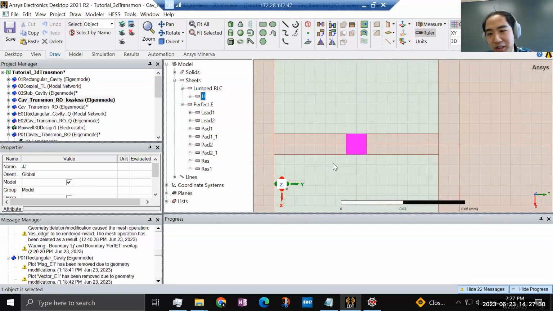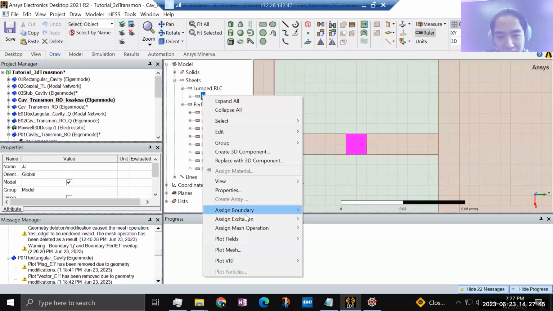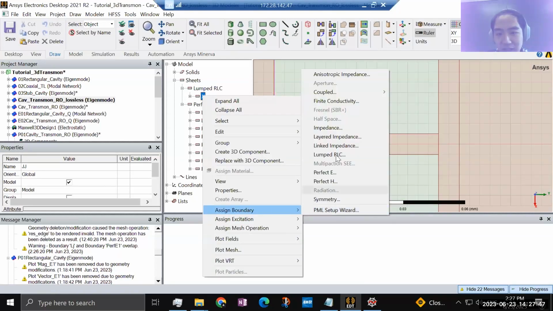I usually model the junction as just a small rectangle sheet that looks like this. So the shape of the junction doesn't really matter, because basically what we do is assign a boundary condition called the lumped RLC.